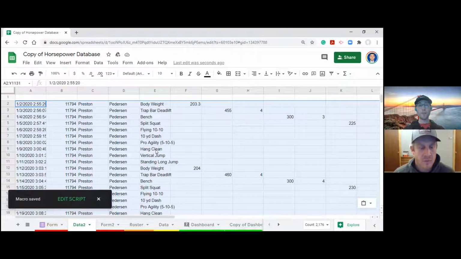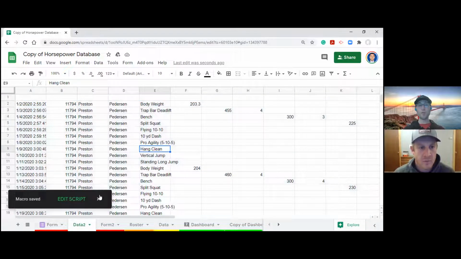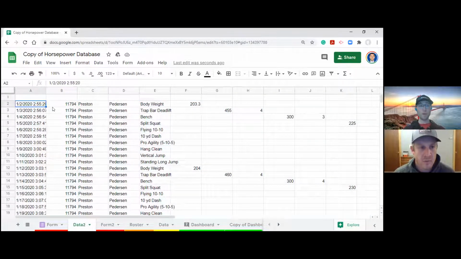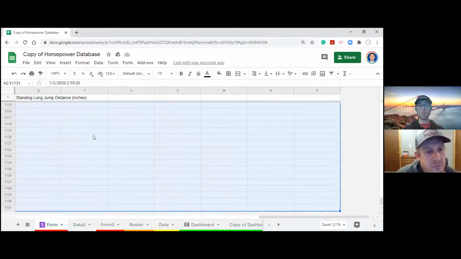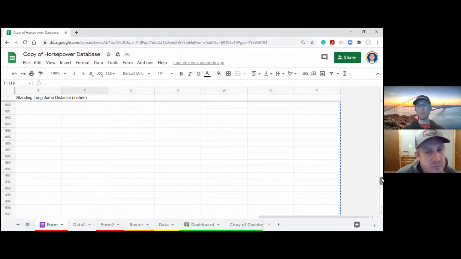So now, just to show you how this works, I'm going to remove everything on this page. I'm going to do that by holding down Control A, highlighting all the stuff, and pressing backspace to remove it. So now this page is blank. And I'll be on the form page; it doesn't really matter where I am.